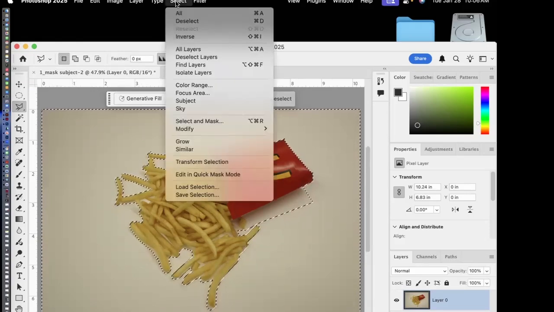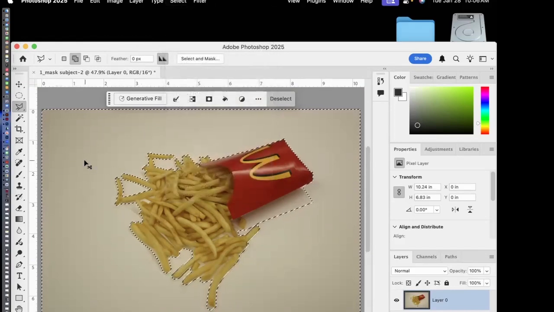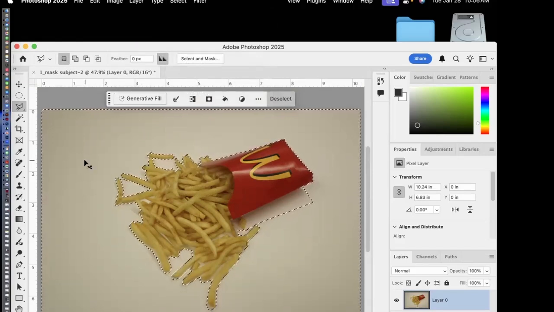Shift Command I. Shift Command I. There we go. Shift Command I makes you inverse. It changes from having the background selected to the object selected and back and forth. You can go as many times as you want. Okay, so now I've got just the object selected because I don't have any marching ants here. Although I can see a marching ant up there, I'll take care of that later.